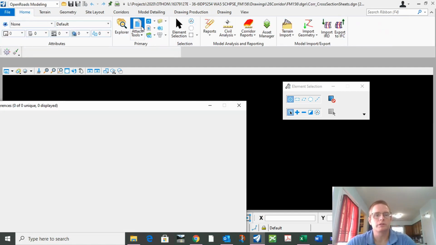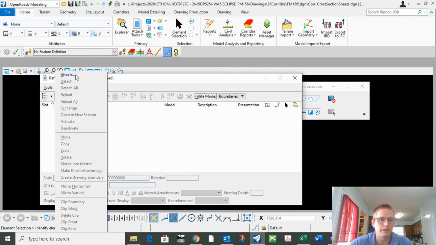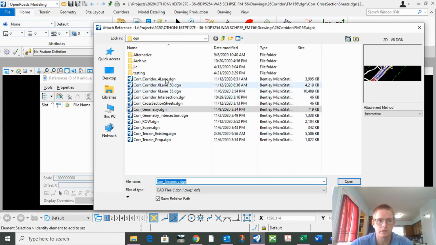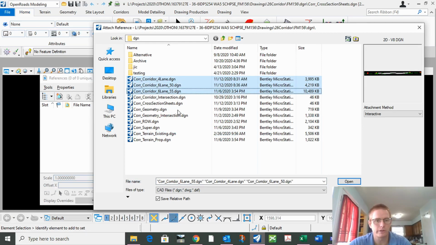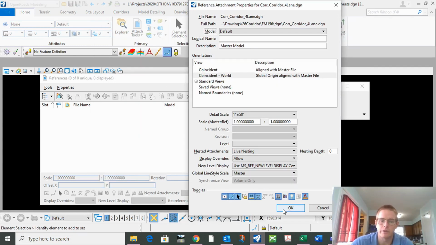Go to Home, and we'll start attaching all the elements that we need. We're going to need the models. That's what these three are. We're going to need the alignment. That's what geometry is. We're going to need the right-of-way, and we're going to need the existing terrain. Open all those.